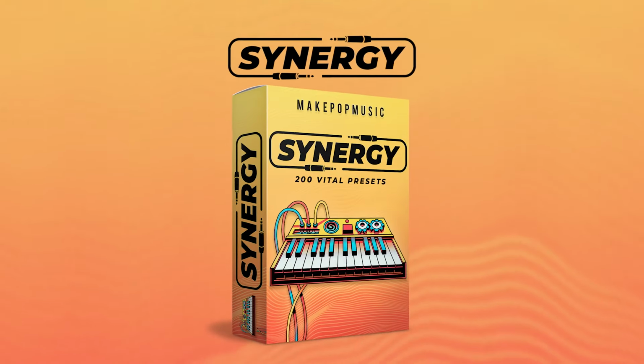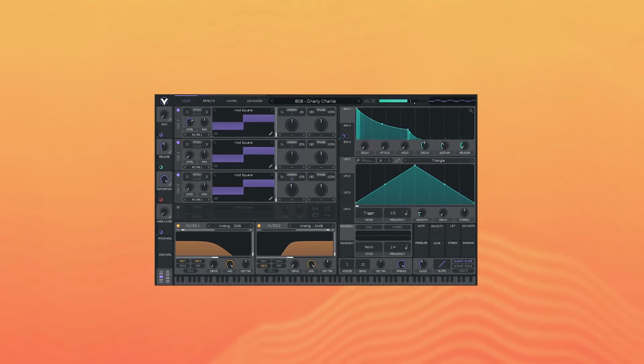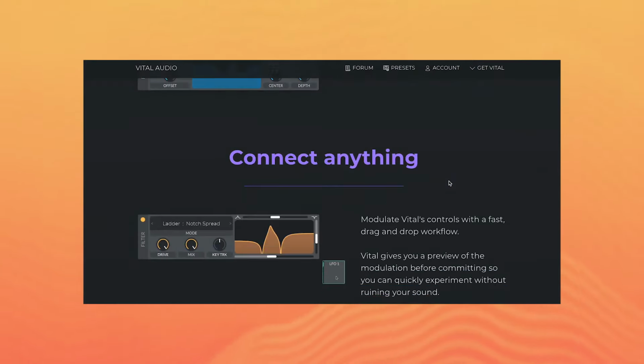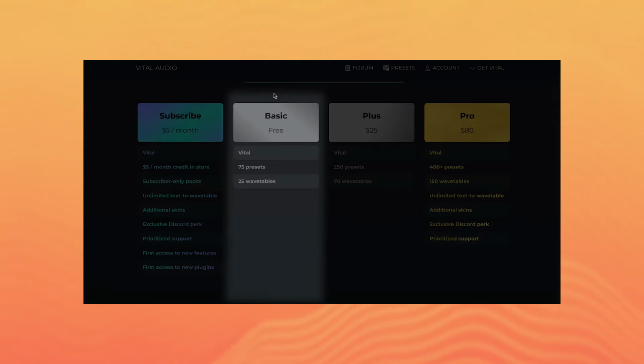Super excited to introduce you to our first ever Vital preset bank, Synergy. Synergy is our brand new Vital preset bank that contains 200 presets that we've built from the ground up to specifically work with Vital, and we even wanted to take it a step farther and make sure that all of these presets would work with the free version of Vital. So as long as your computer is able to download and run Vital, you can use all of these presets no problem. All you need is the free version to get started.